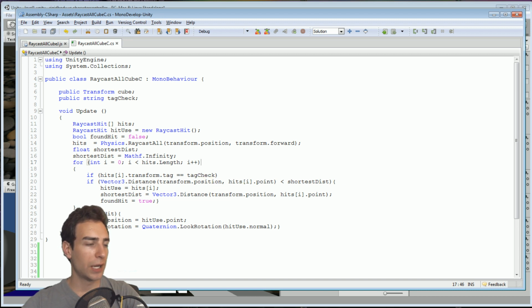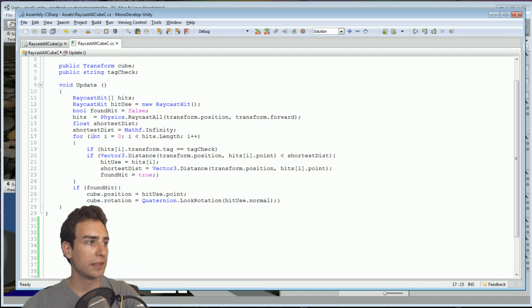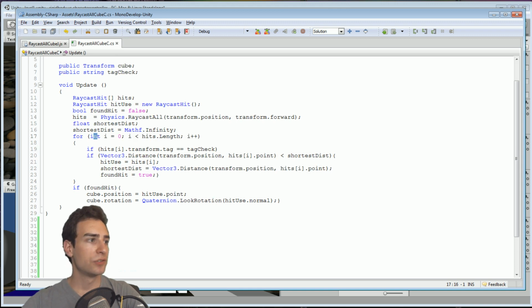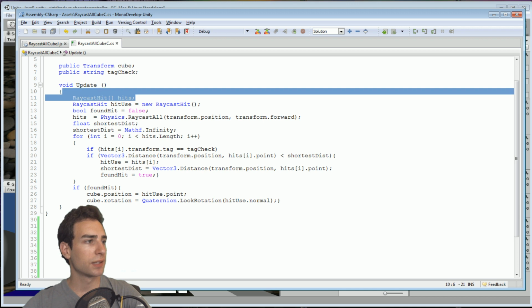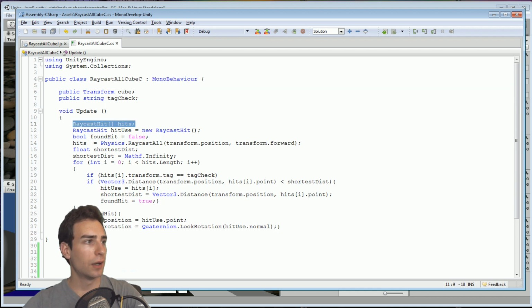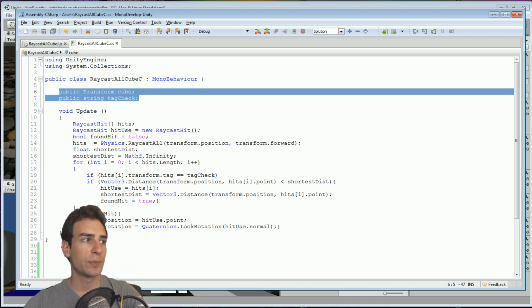And I believe that is everything. Inside of the for loop, we write int i instead of var i of type int, which is just typically how you declare variables inside of C#. Oh, I guess this is different here too. RaycastHit, square brackets, hits right there, so that we're declaring the array of hits that we're going to be saving. Oh yeah, also the two variables from the inspector are up here.